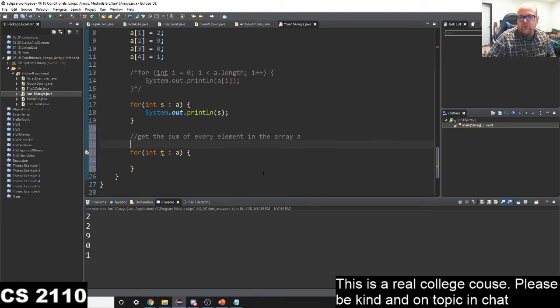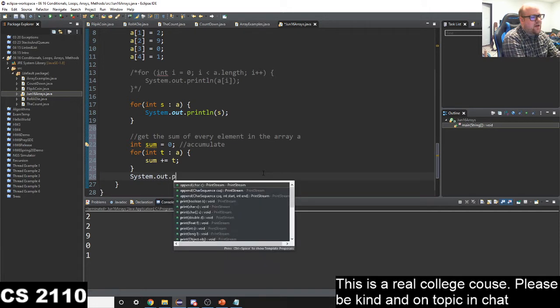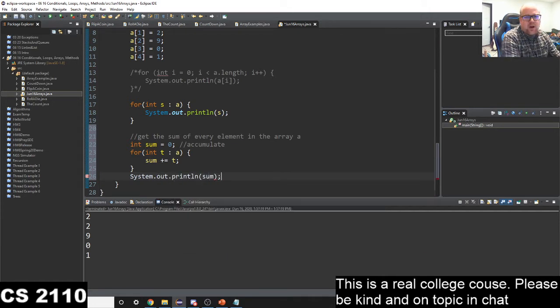From there, I'm going to create int sum. And this is going to be my accumulator variable. And this is a very common strategy. I'm going to visit every element and accumulate some amount of information. From there, I will do sum plus equals t, system.out.println sum.